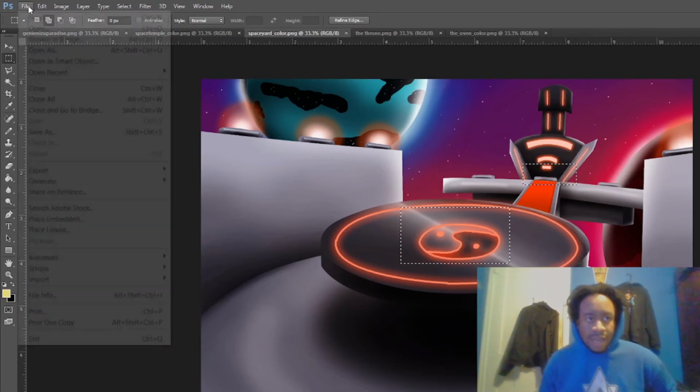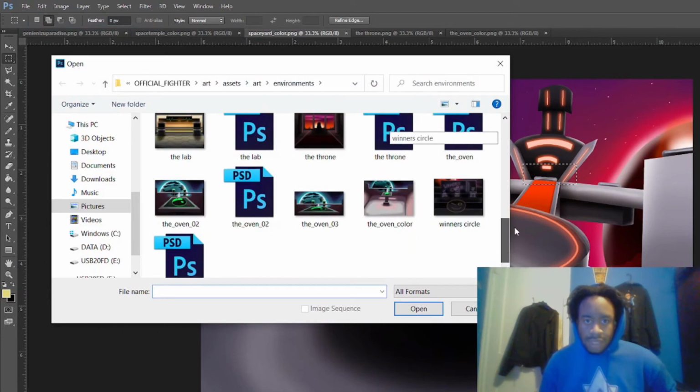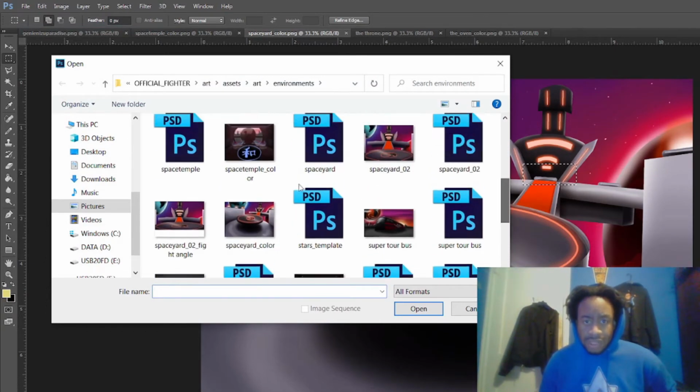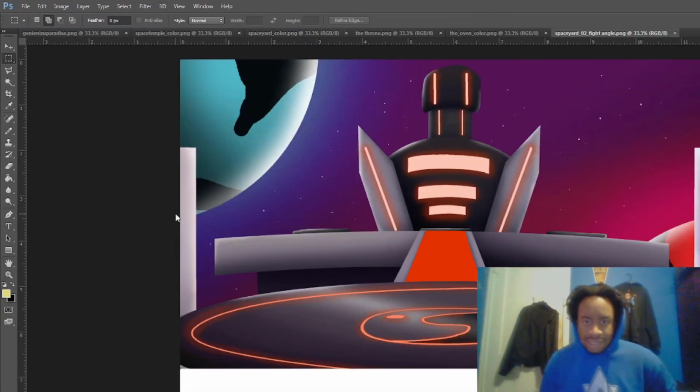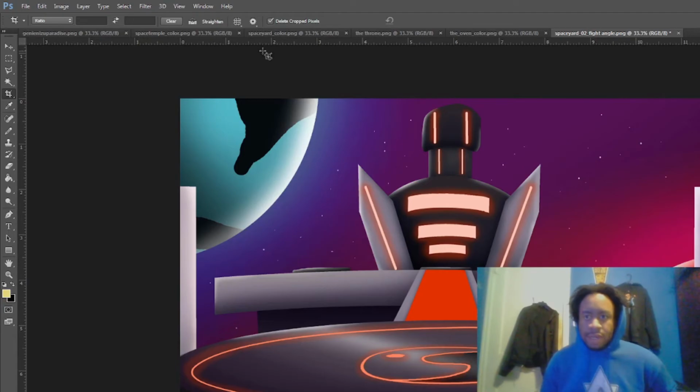So I later ended up redoing this environment to something closer that I would actually be able to use in the comic itself, and that's when I did this one. Just sort of cropped it out to here. So I made this environment here.